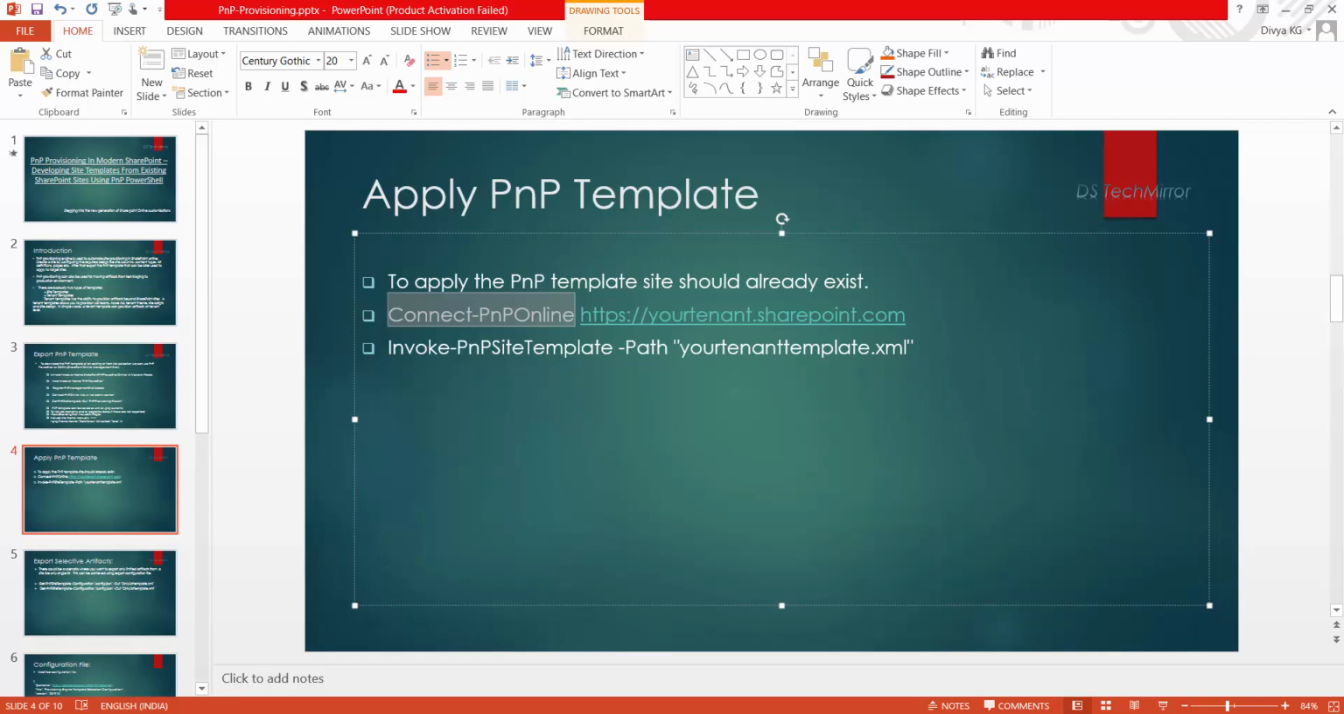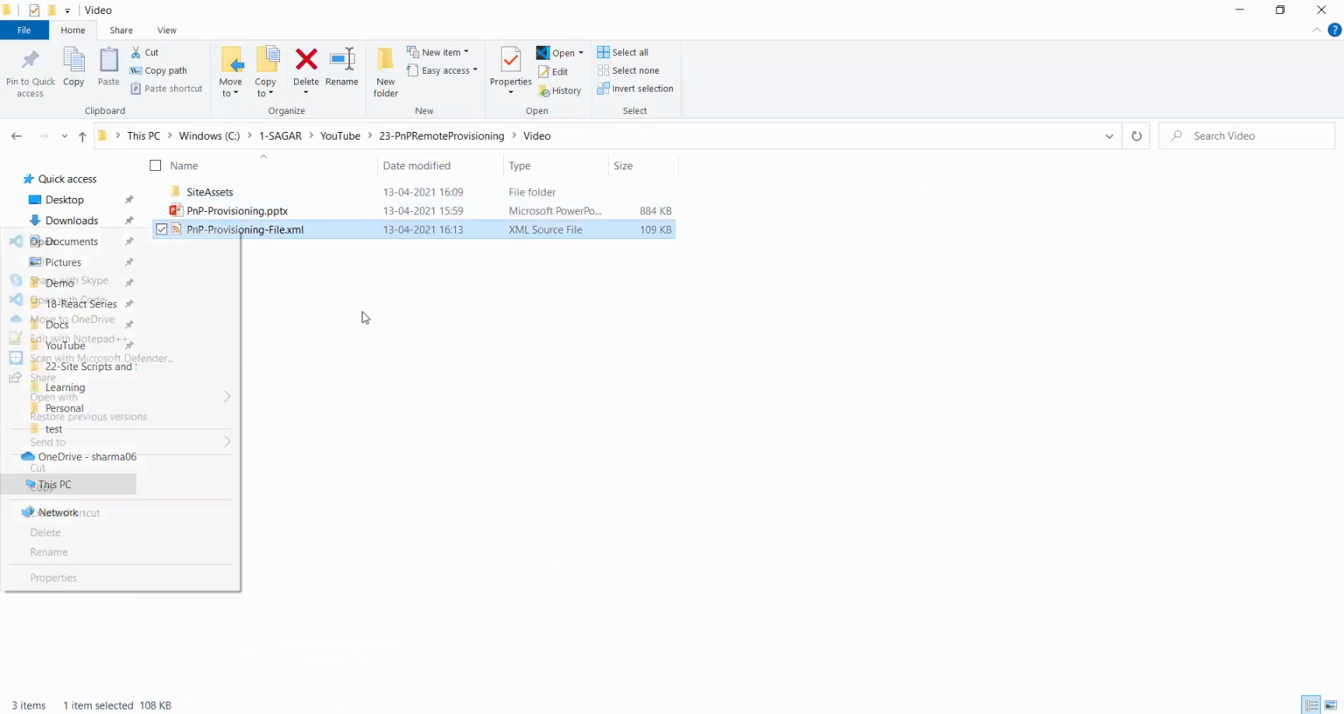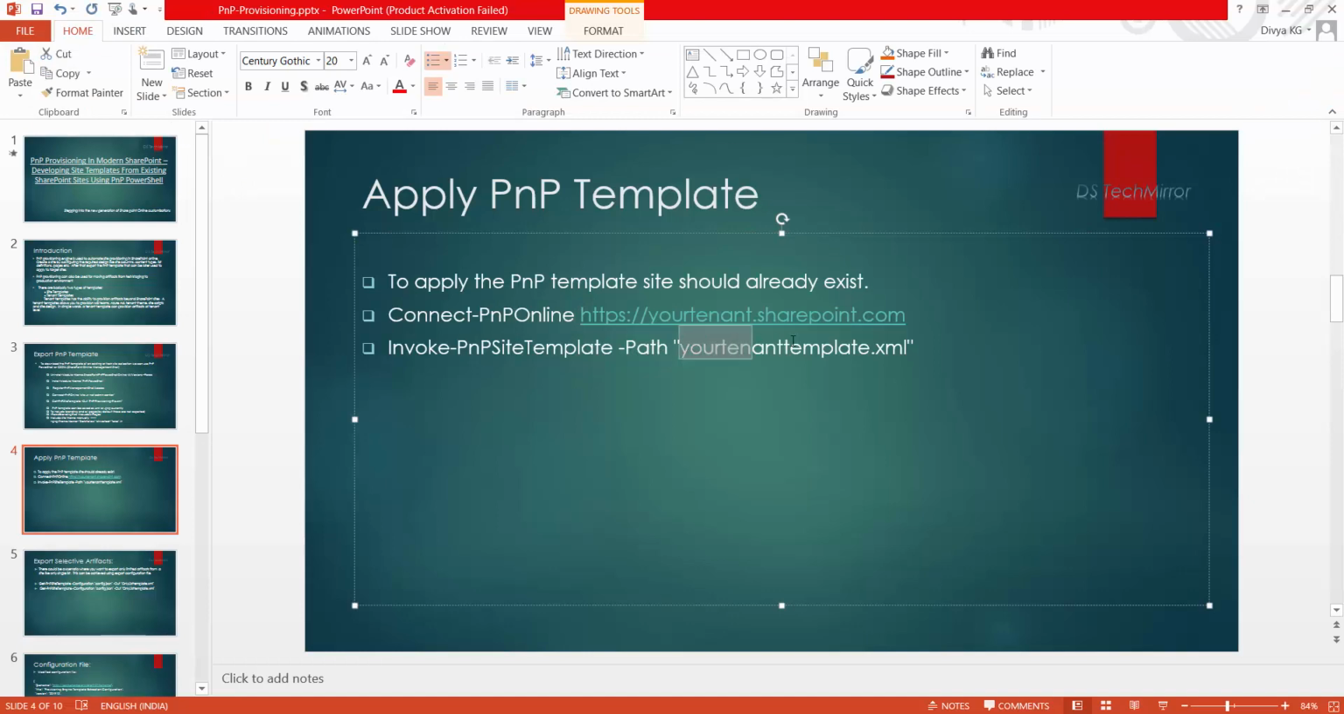So I will simply change the name over here. This is my directory and this is the name of my file. So I'll copy from here, I will paste it over here and I will run the command as it is, invoke.